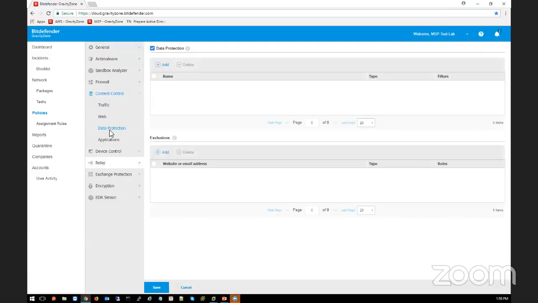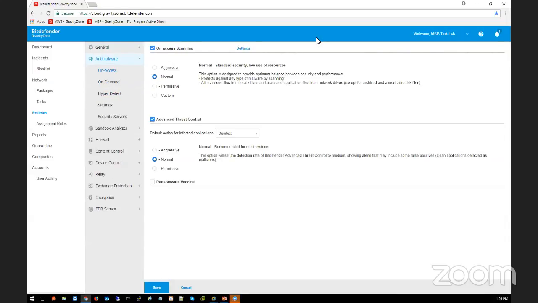Talk to me about some of this other stuff. Okay, so let's go from the anti-malware down. When you talk about what we're doing from an anti-malware perspective, we've got multiple layers. I showed you in the presentation earlier what we're doing, right? So on-access scanning, on-demand scanning, HyperDetect. HyperDetect is about to become available.